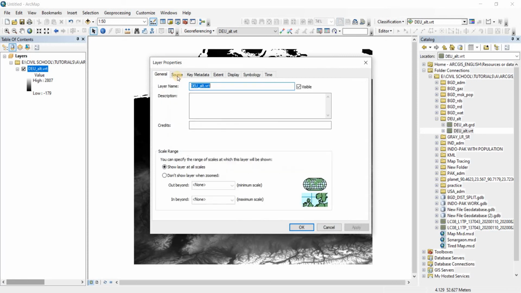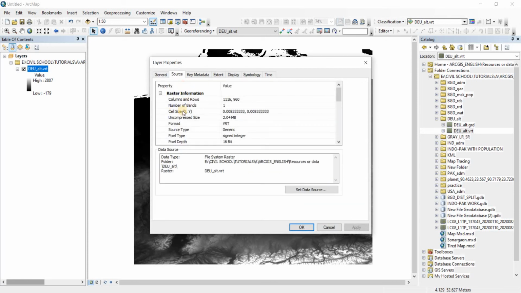From properties, if you go to source, then you'll see the cell size in X and Y direction. The cell size is 0.008333 in the X and 0.008333 in the Y. So the cells are square cells and the values here are in decimal degrees. We need to remember that 1 decimal degree is equal to 110 kilometers.